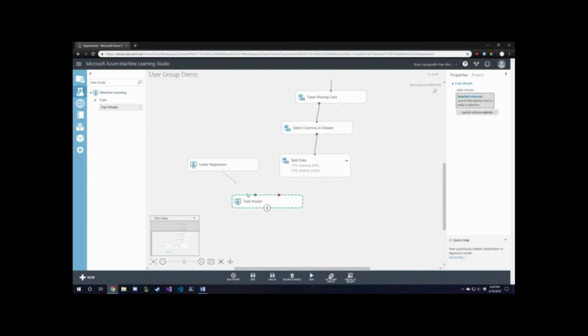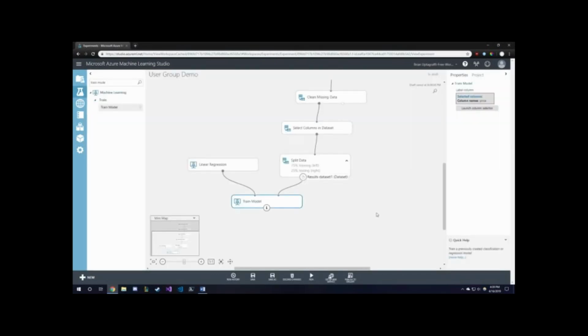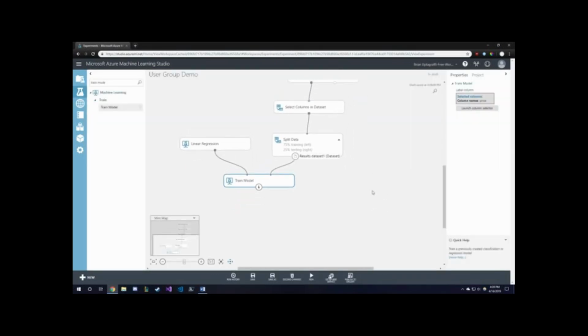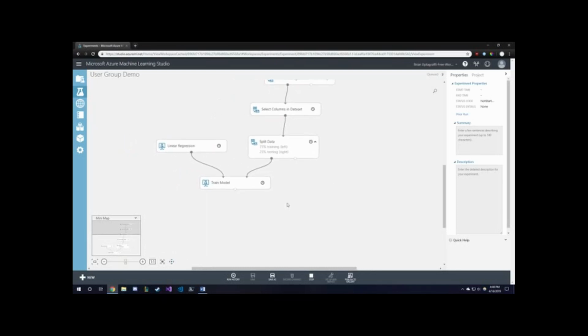Okay, so our train model node takes two inputs. First, our algorithm, and then our data set. And we'll notice we still have a warning: our values are required. So we need to go tell it what column we are trying to predict. What property are we trying to predict based on our data set? So now we need to go run this again, and we can see what it does. Again, it should hopefully only take a few seconds.